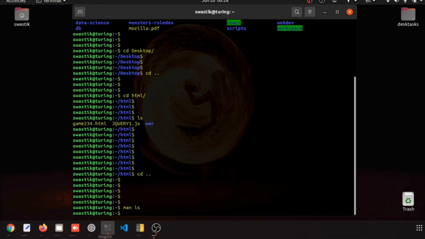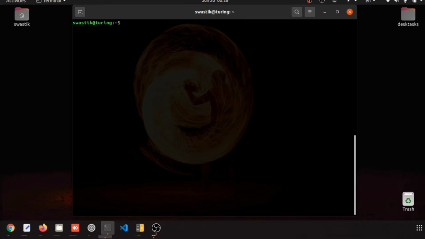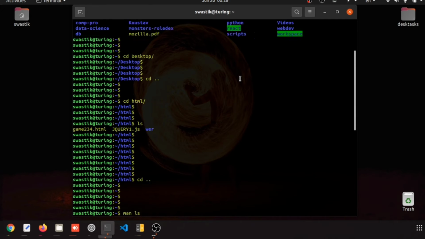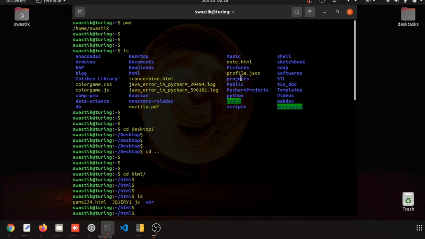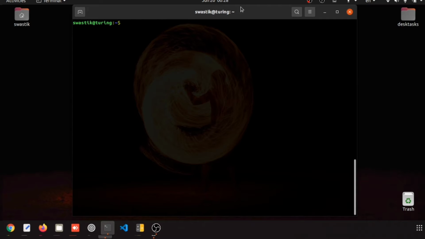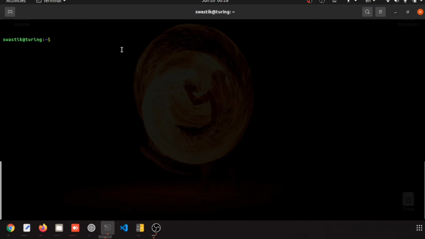Now Control L is for clearing the screen. Actually it is not clearing, it is taking you to the last line. If you scroll up, you can see every one of your commands. If you are standing here, just Control L will take you to this screen position. Let me make it bigger. Now I will play with the ls command.